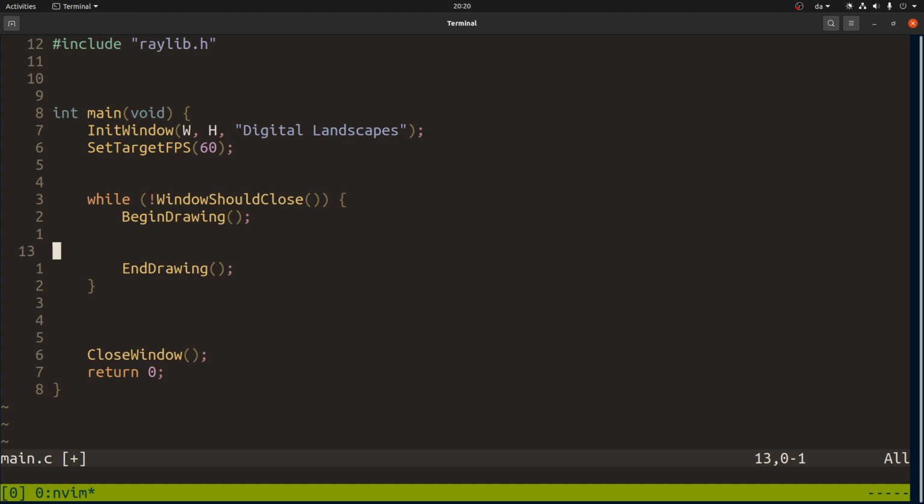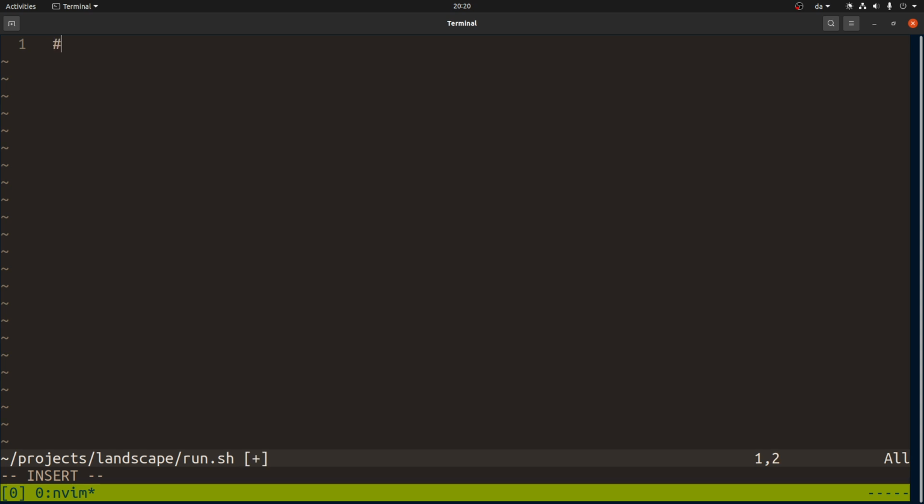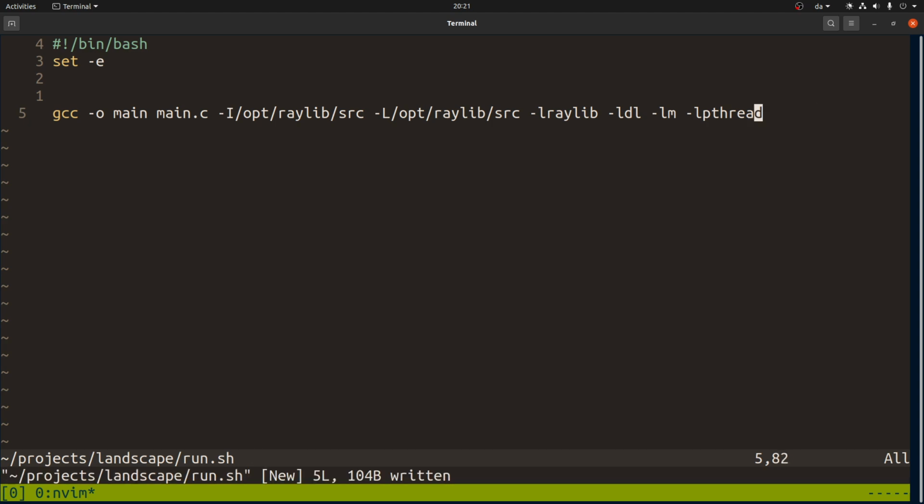As always, I should just have like some function that inserts this stuff. For me, I don't like this one. I prefer this one. And let's set up the run script. And GCC, main C. We have to include Raylib source, we have to link to Raylib. We need this and that, and I think we're good to go.